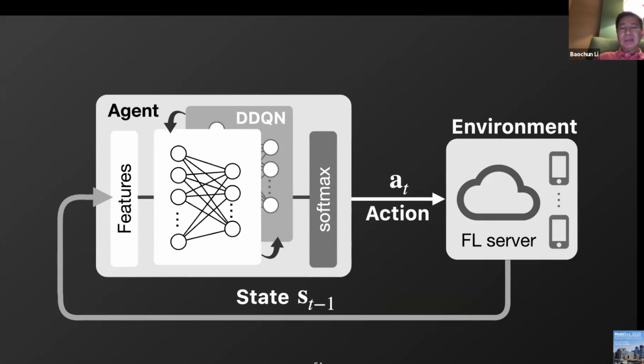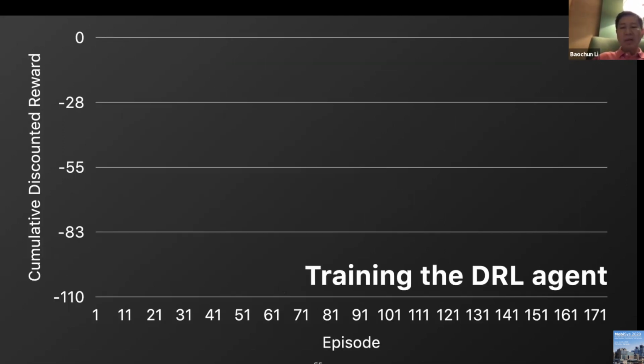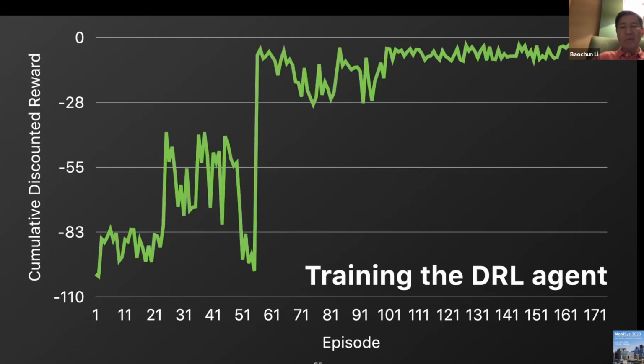So that's a standard way of applying DRL. There's nothing really fancy here. There are no changes in how we train the DRL agent or how we design our reward function. Now, by doing something as standard as this, we're able to see that the DRL agent can be trained. It actually can converge.